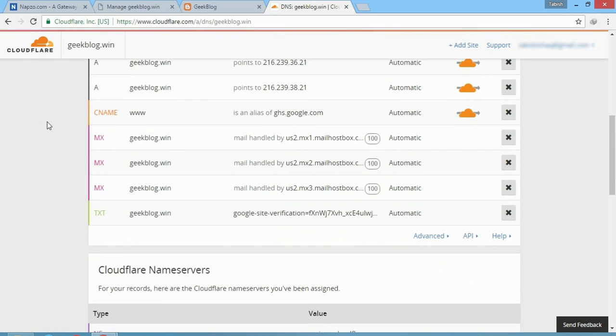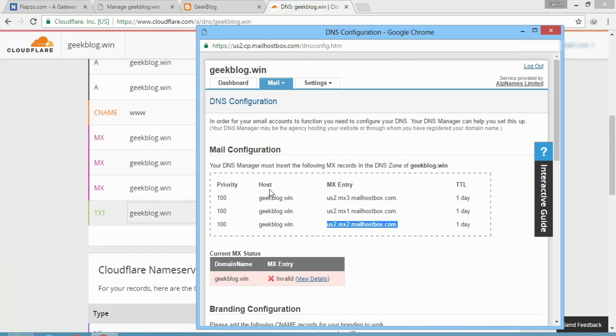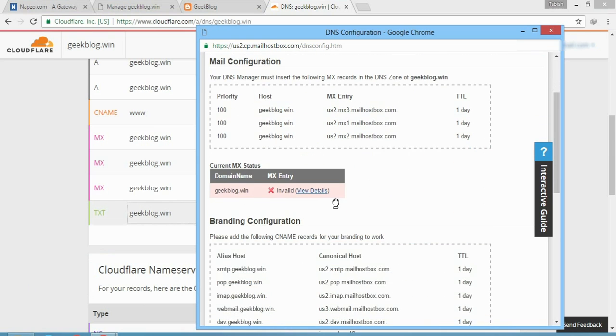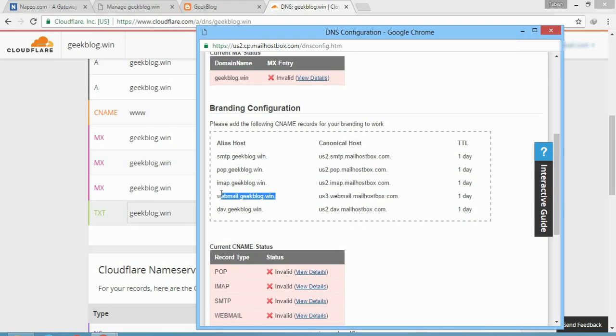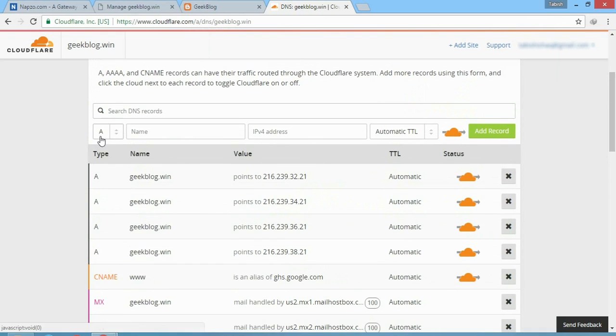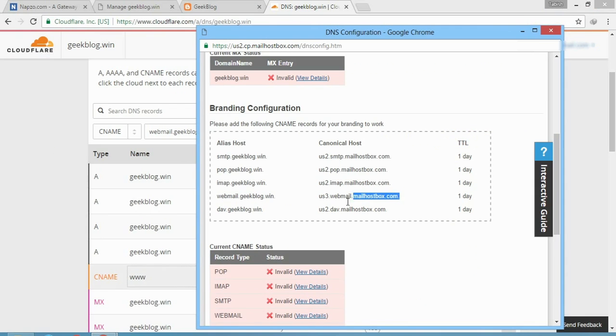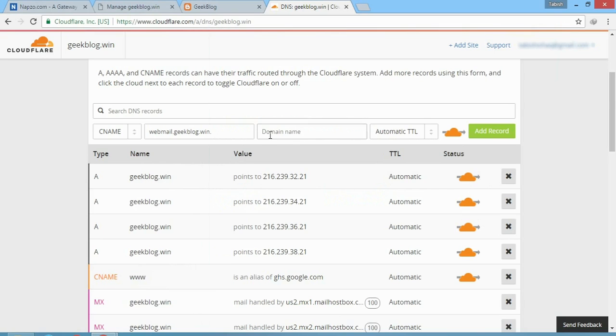After that, we will add the CNAME record. We will only add this one because other ones are for software and we will access our email address through webmail only. So copy this one, select the type CNAME and paste the host name here. Then copy and paste its canonical host value in the domain name. Then click on Add Record.